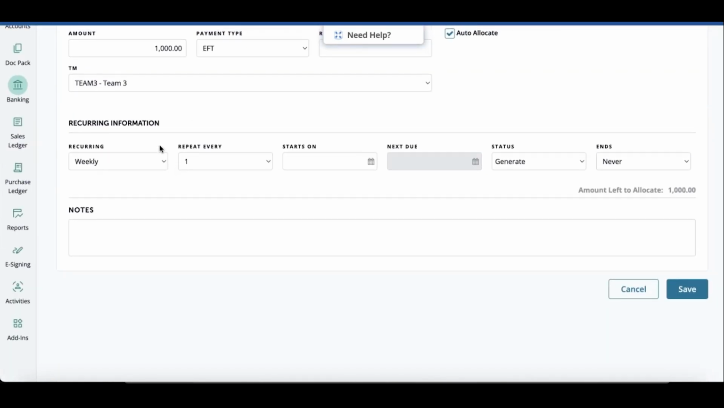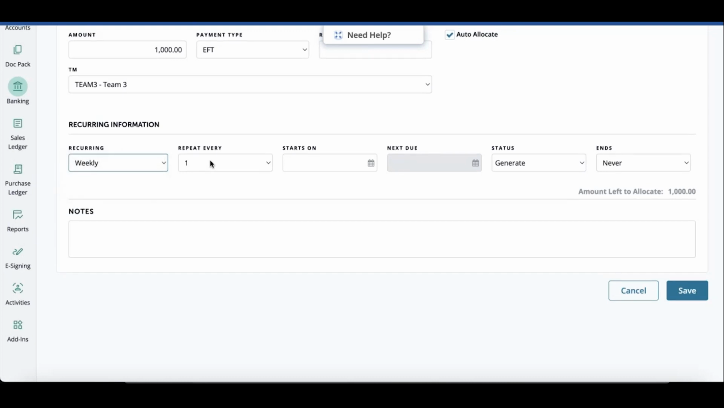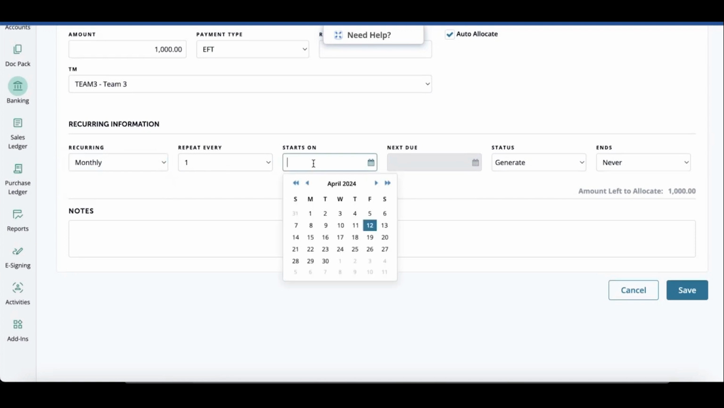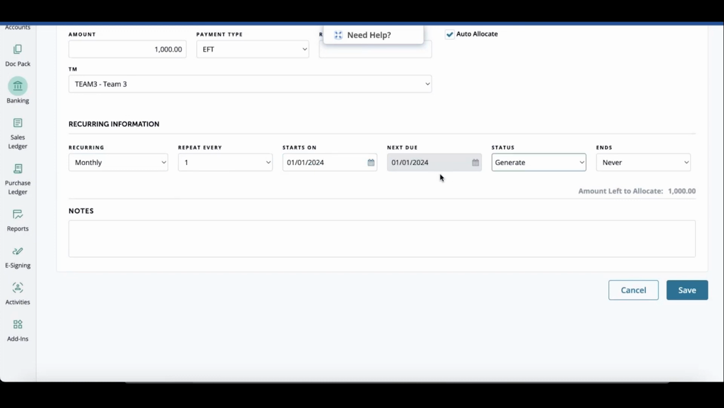Below is where we enter in our recurring information. So how often does it reoccur? Is it weekly, monthly, yearly? Is it every 1 week, 2 week, 3 week, etc.? I'm going to say it's monthly. When does it start? So we'll say the first one is going to be the 1st of the 1st, 2024. When's the next one due? It will be the 1st of the 1st, 2024, because I haven't yet posted it. It hasn't hit a ledger card yet.